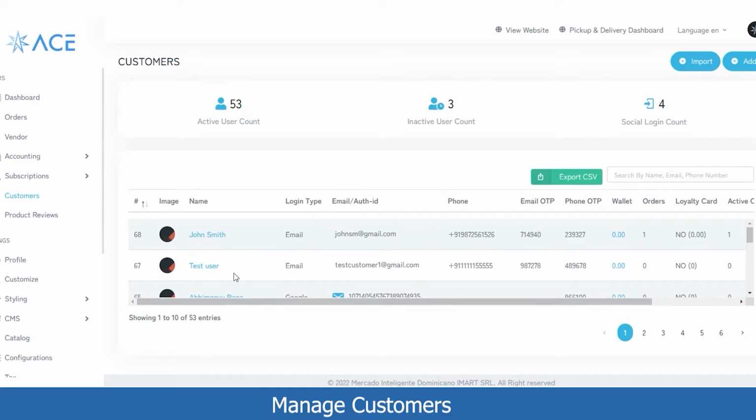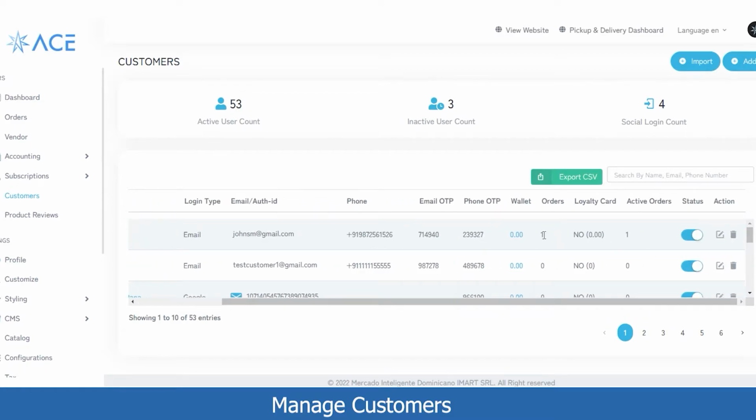And from here itself, you can make any customer a sub-admin or grant him different permissions on the platform. Like you can see, this is the customer we have just registered on the customer application. So you can view his name, email, phone number, OTPs, wallet balance, the number of orders he has placed, and number of active orders.